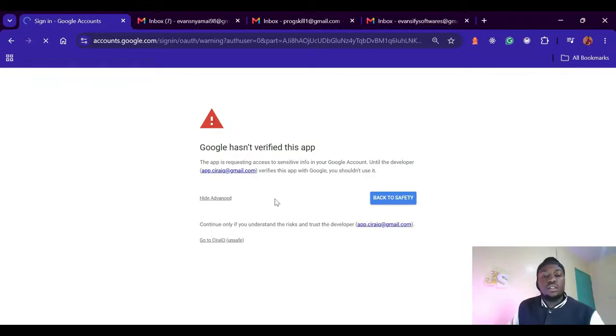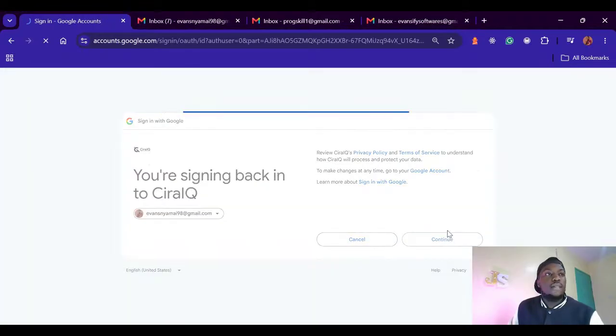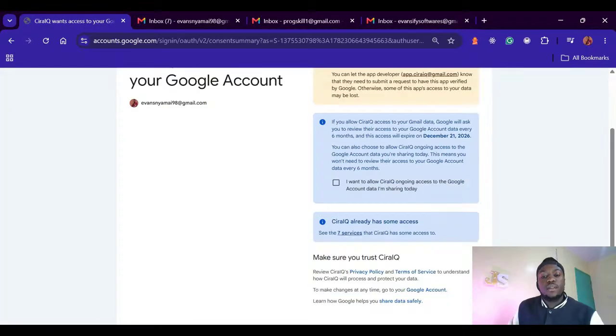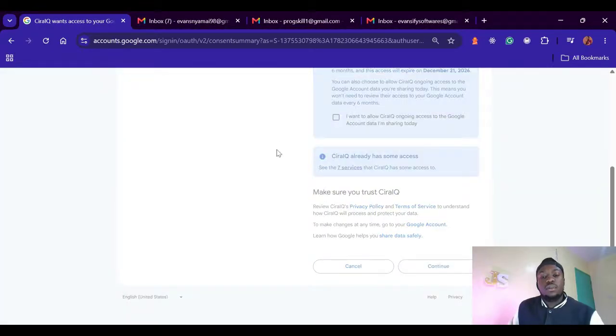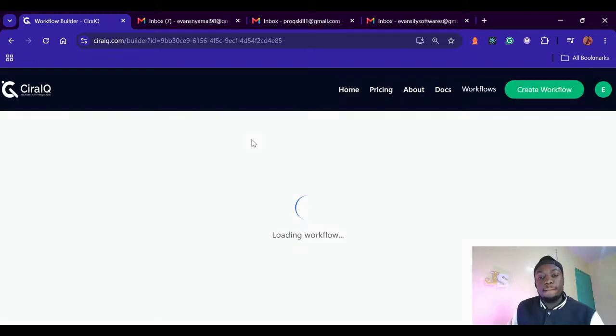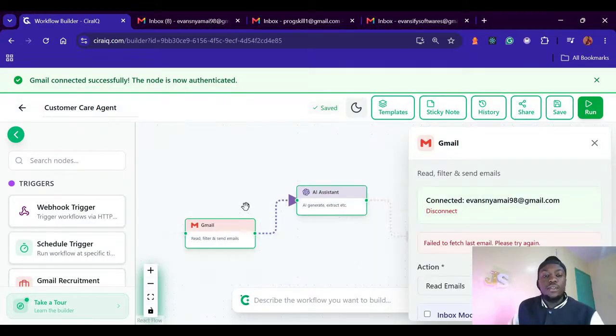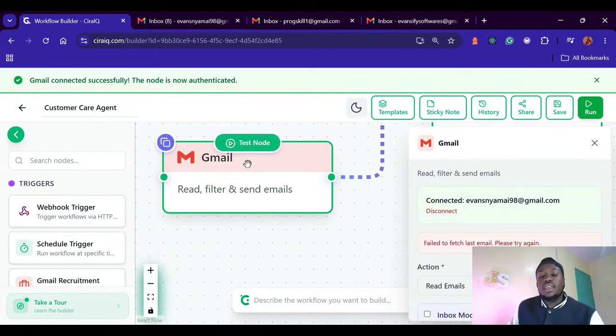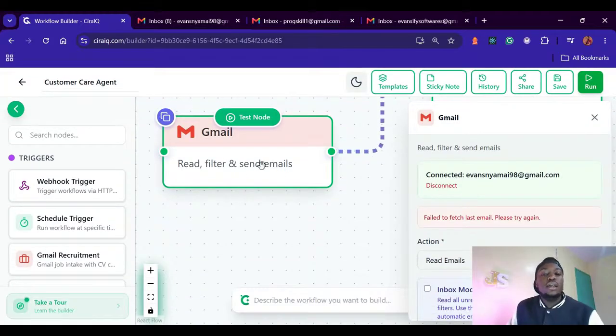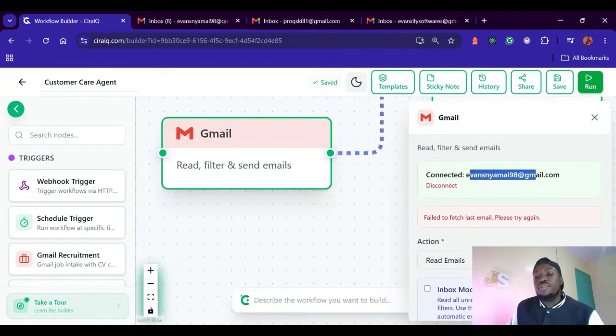Just a moment. I need to authenticate my email. And there we go. You can see this email here. This email node is very simple. I have configured it, and it's actually this email.